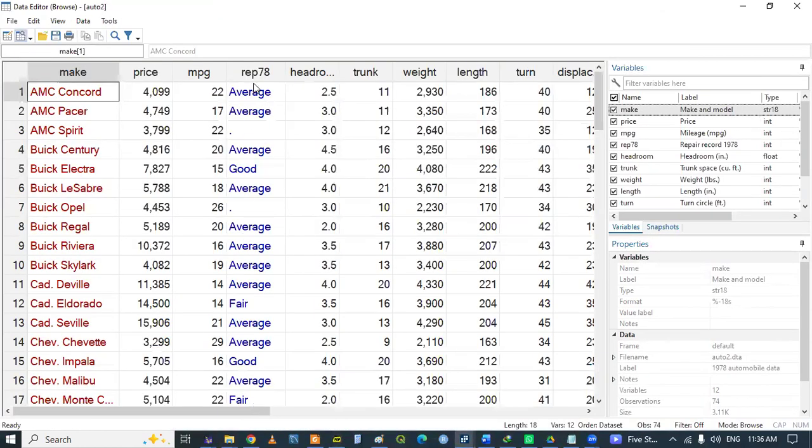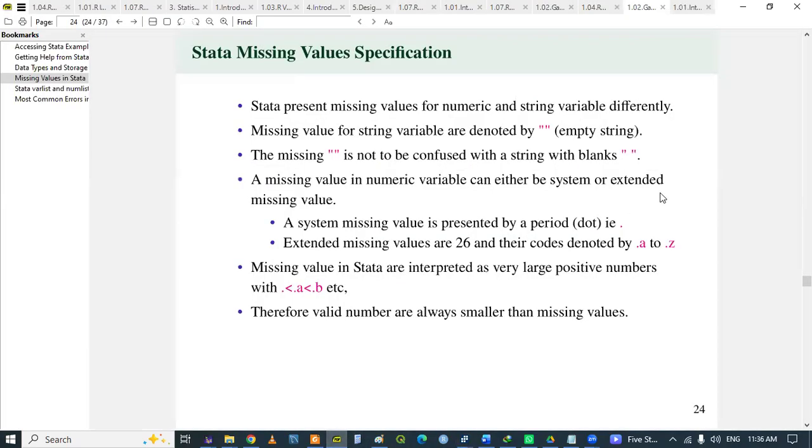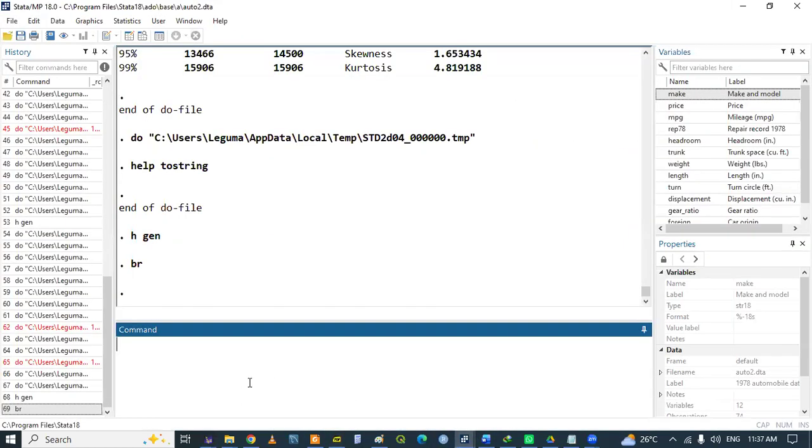Like in this case, any kind of numeric variable. You see here, since rep78 is numeric, the missing value is represented by dot. The dot you see here signifies that it is missing. But when it is a string, the missing value is represented by using double quotes. You cannot see them because in the data, they are not clearly visualized.